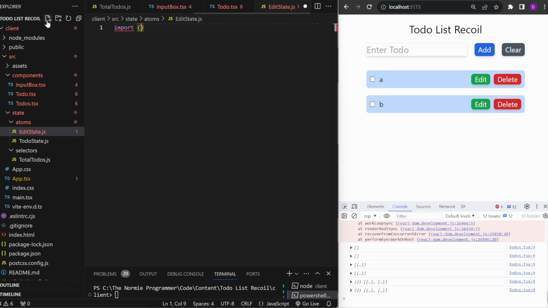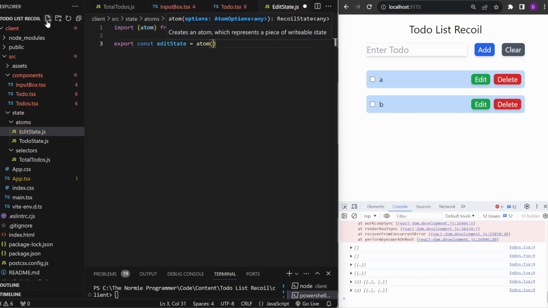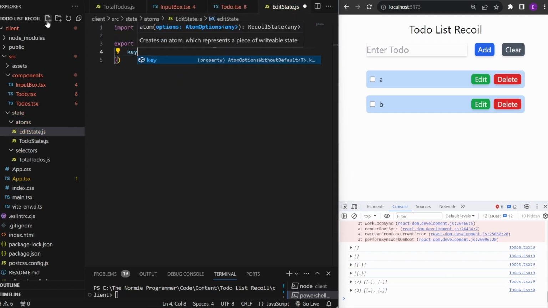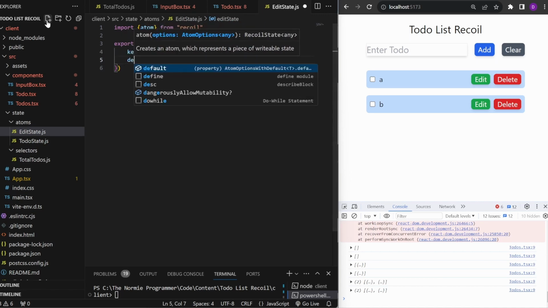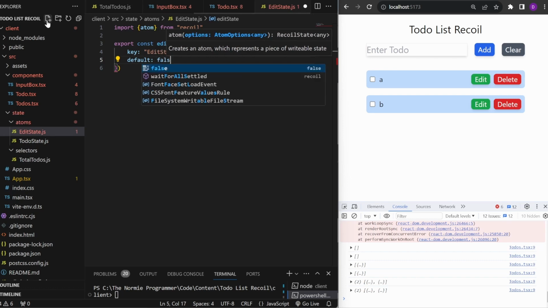We will import atom from recoil. And then we will do one export const of editState, and atom. Now let's write a key. The key will be, let's say, editState. And the default will be false. So by default, we are not in the edit mode.